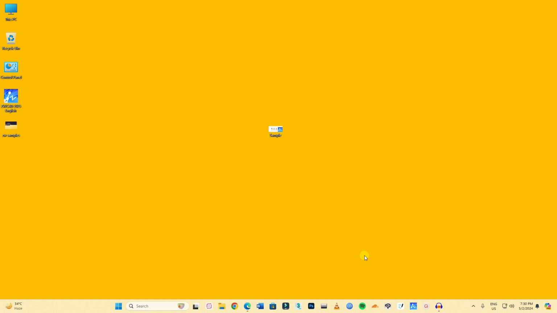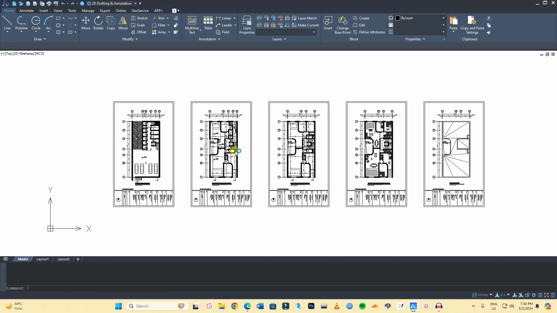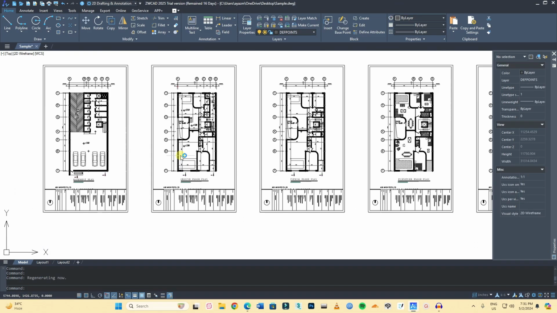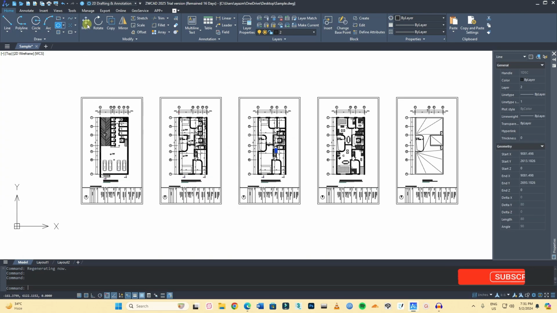Let's go through some other reasons why architects and designers should use ZWCAD. Firstly, it opens DWG files very fast. Then the interface is very smooth. Zooming in and zooming out is perfectly smooth, and the line display quality is also very good. I like the ribbons and panel user interface. It's fresh, clean, and user-friendly.